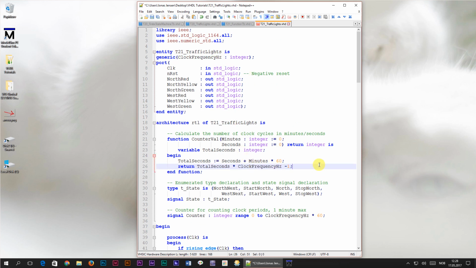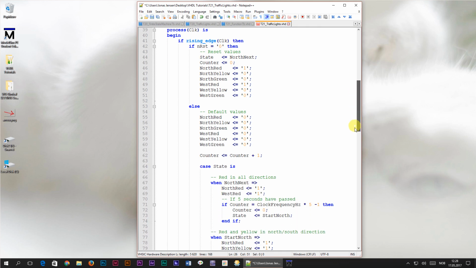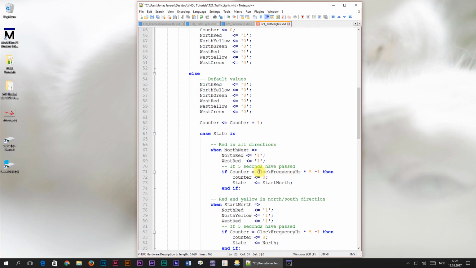We have to subtract 1 because we are counting from 0, so otherwise we would be waiting a little bit too long. Okay, so now that our counterVal function is complete, we can head down to our state machine code. Here we will replace the clock frequency times 5 minus 1 with a call to the counterVal function. We want the state machine to stay in this state for 5 seconds.